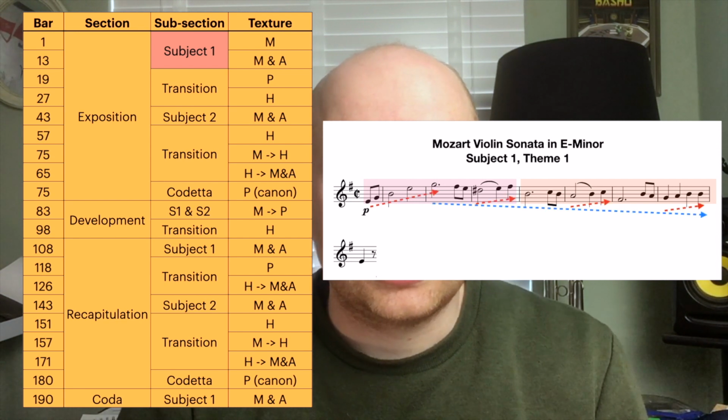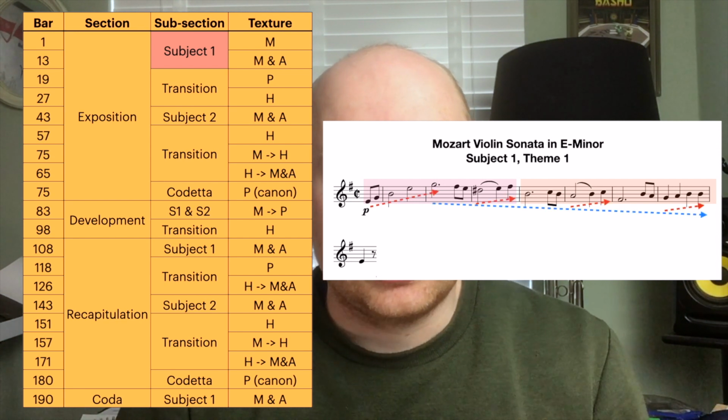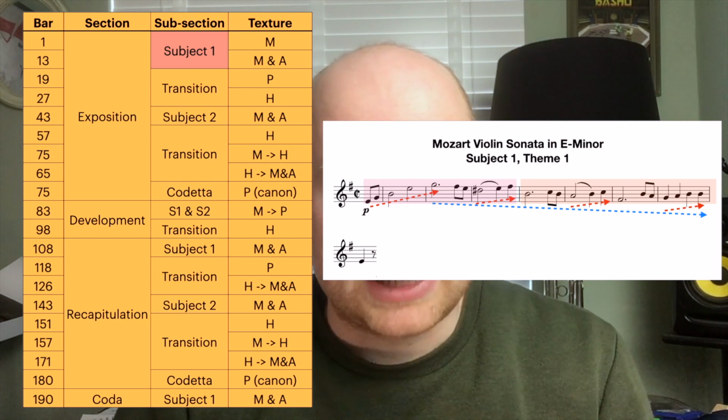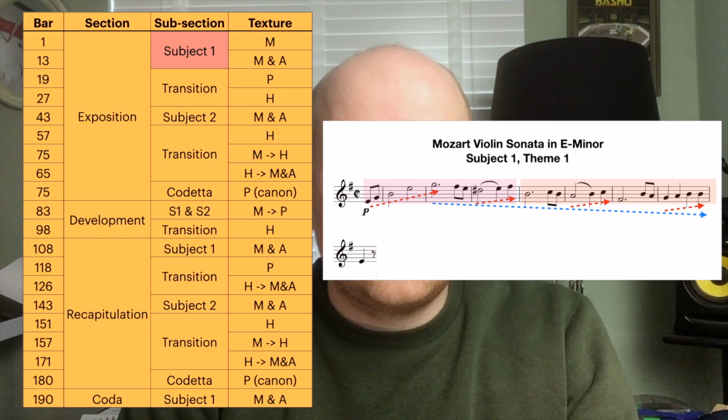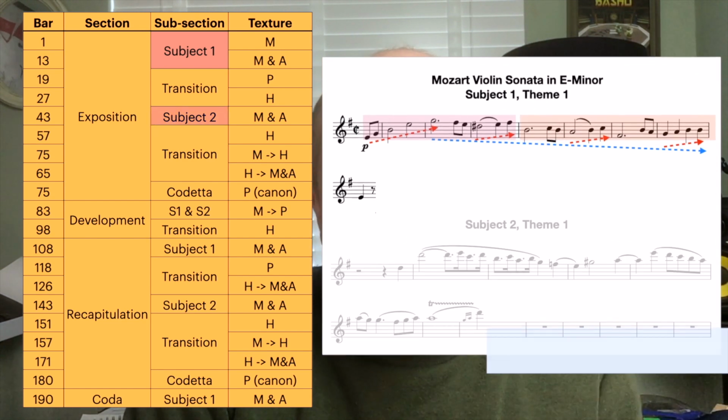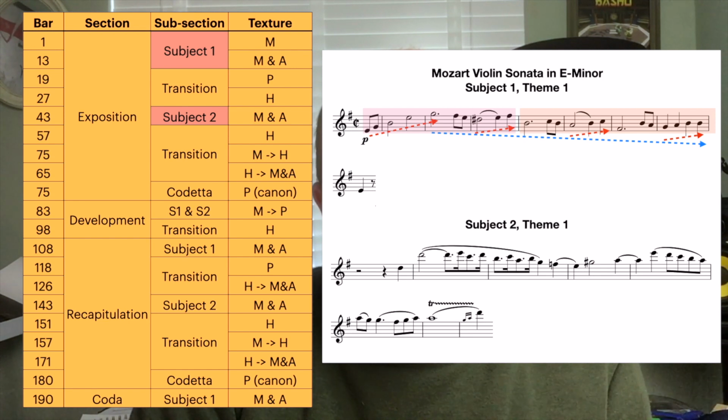Its inner contours are largely upward, but on a larger scale it's always falling back to where it started. The first theme of the second subject has two distinguishing characteristics. The first is its emphasis on dotted rhythmic patterns, followed secondly by its V-shaped contour.